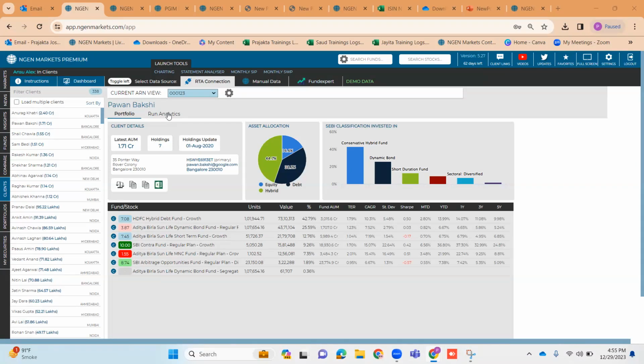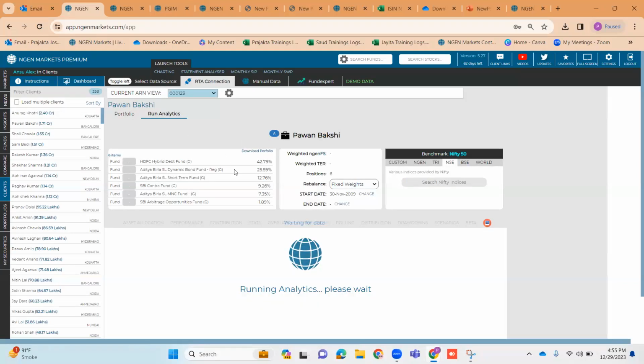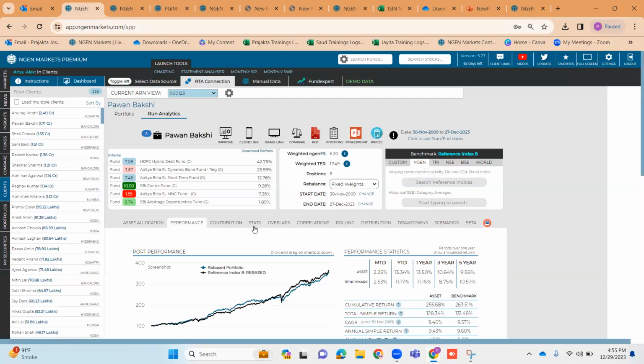Whether it's SIP or lump sum, it doesn't care. It is just going to automatically sync with your RTA and show you what each of your clients holds as of today. And when you run analytics, it is going to deeply analyze your latest holdings, because that is the only thing that will affect tomorrow's return. We don't report on how much money the client has made. We analyze much more deeply what the client is holding today and what that means for the future.